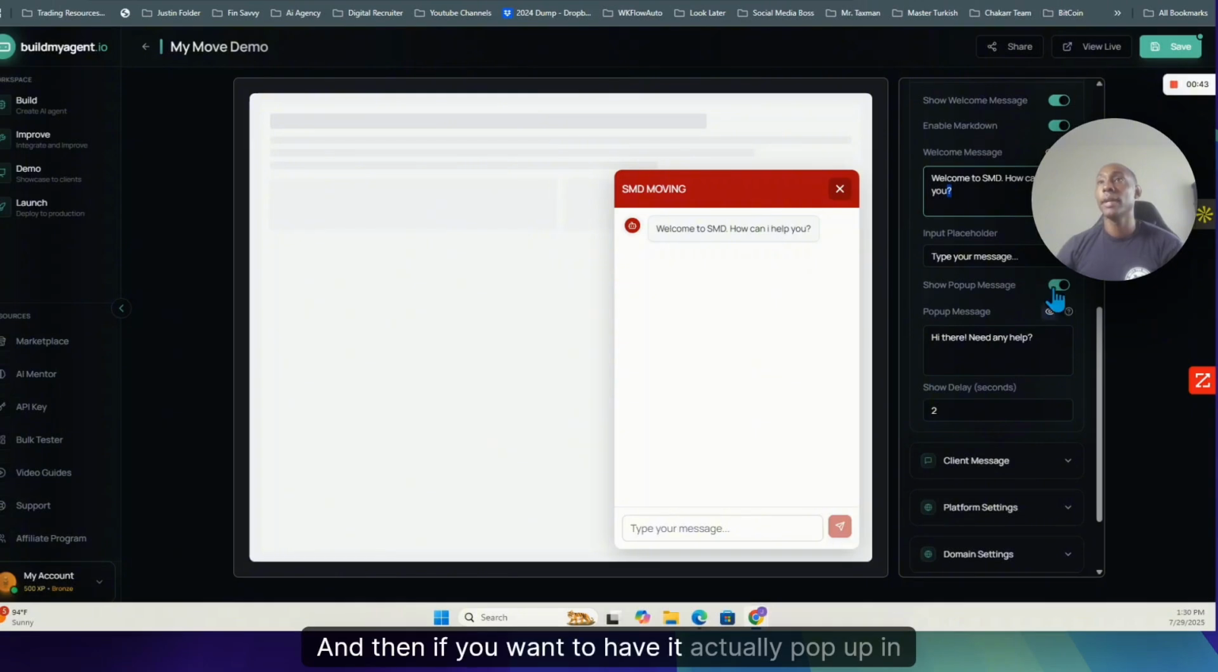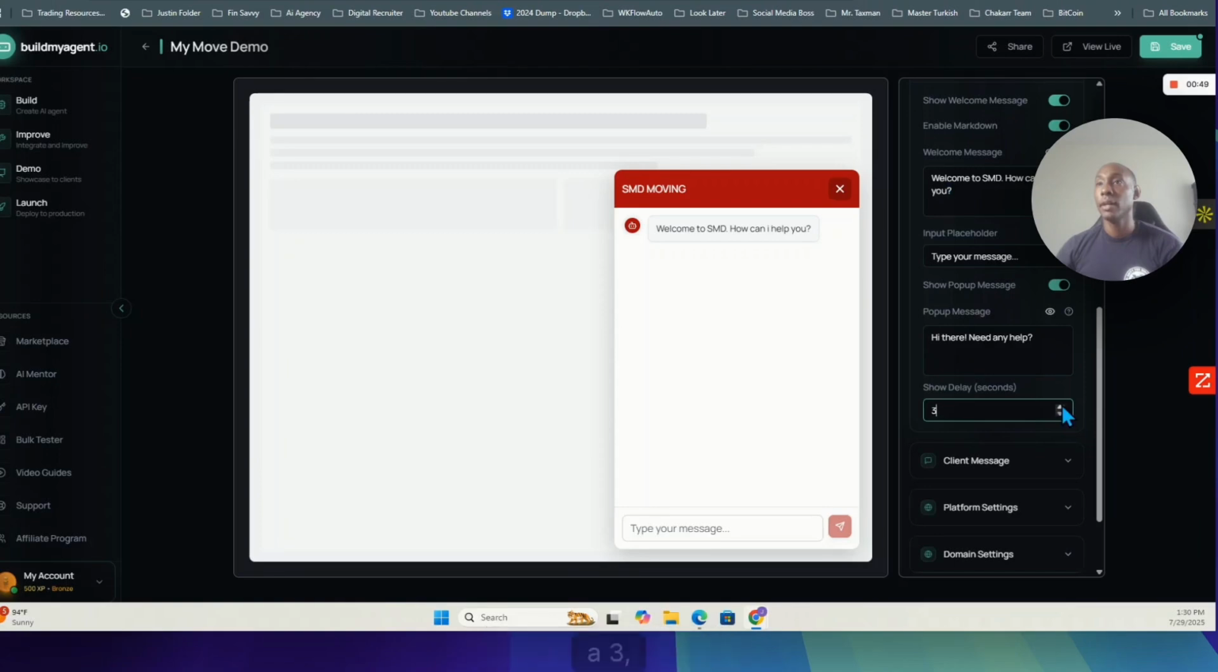And then if you want it to pop up after a certain amount of seconds, you can have a 2-second delay, a 1-second delay, which is pretty quick, or a 3, 4, 5-second delay. It doesn't matter. It really just depends on you.